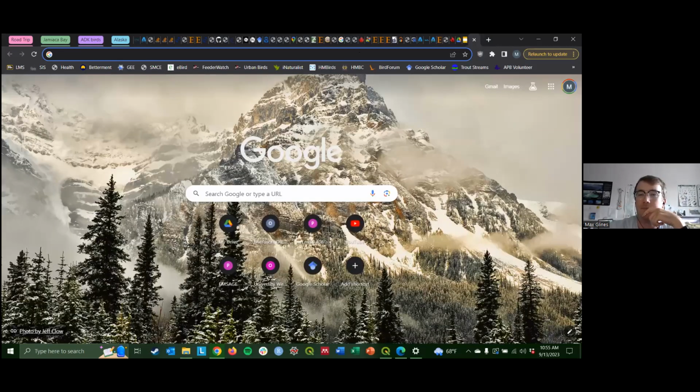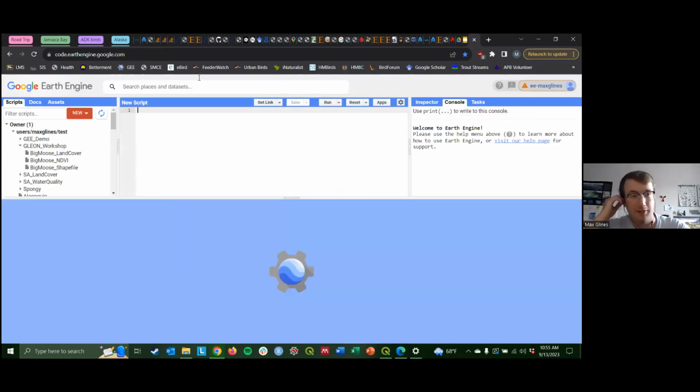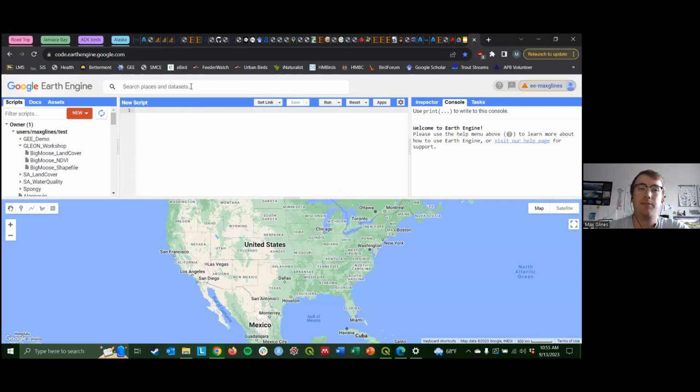All right, so just an introduction to the code editor. When you open it up, it's going to look like this. If you've just created your account and you're opening it for the first time, it's going to look exactly like this, except you won't have scripts over here. With the general layout, you have these 3 different boxes up top, a search bar, and this big map down here.